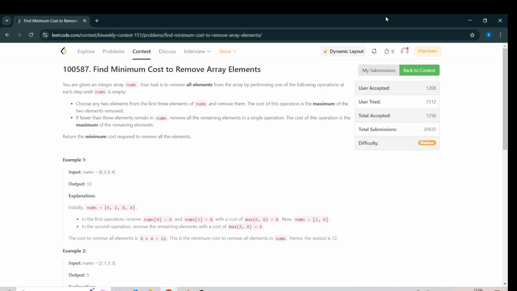Hello everyone. Today I am going to discuss the third problem of Leetcode Biweekly contest 151, which is find minimum cost to remove array elements. So what is the problem? We are given an integer array nums.